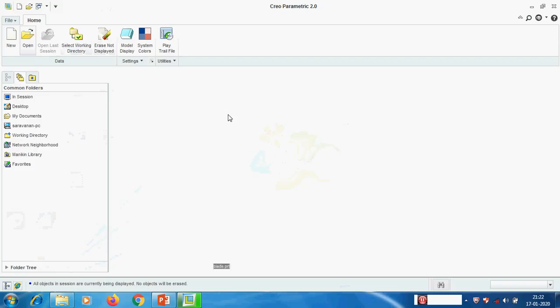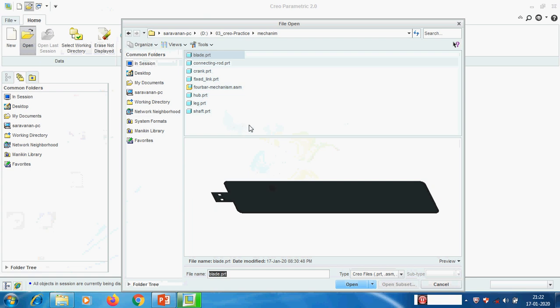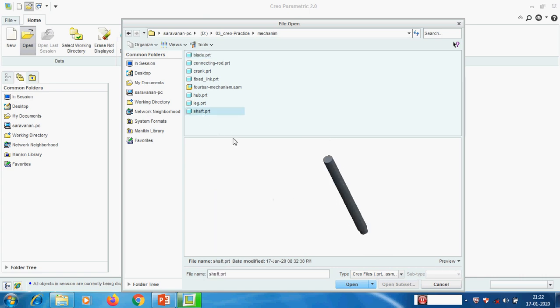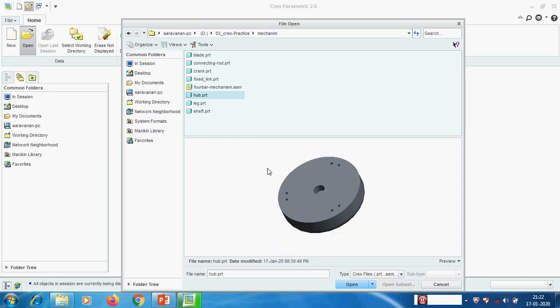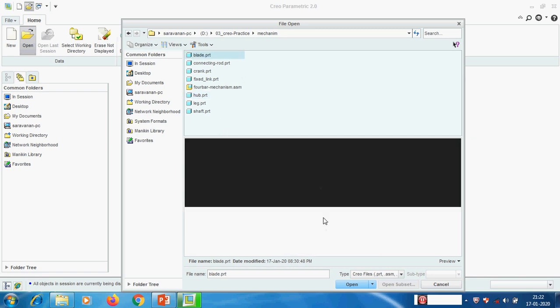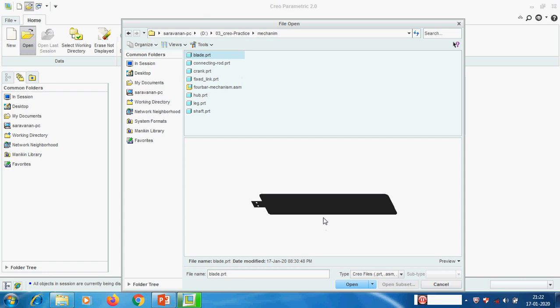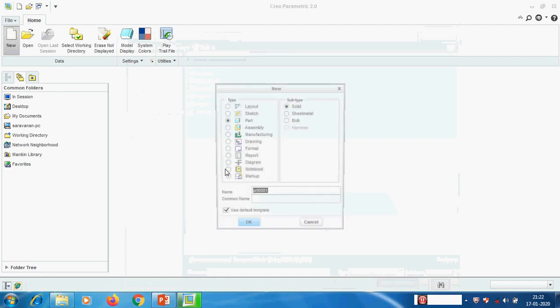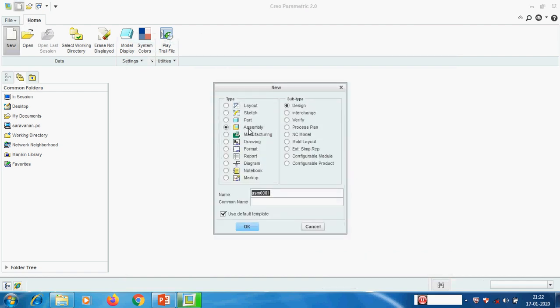File open. See, I have created the components for the mechanism. I have created one ceiling fan: one shaft, and there is a hub and blades. We will see how to create the assembly in Creo. I am creating the assembly. I am giving the name fan.